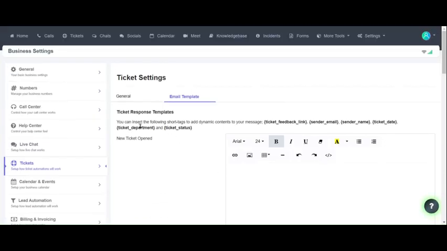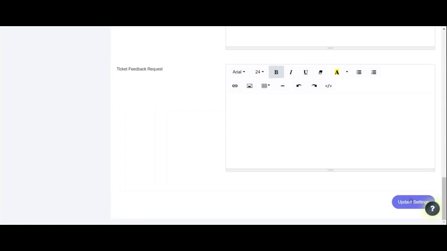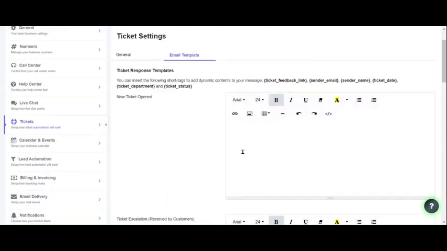For each of these emails, you can insert any of these short tags to personalize the response. For instance, if you use this short tag that says sender underscore name, Callsavvy is going to insert the customer's name in the mail. So this is a great way to personalize the mail and give the customer a more personalized experience. Remember that these are case sensitive, and also remember each short tag in Callsavvy makes use of curly brackets. So once you're done with this, you click on save and that saves the settings.